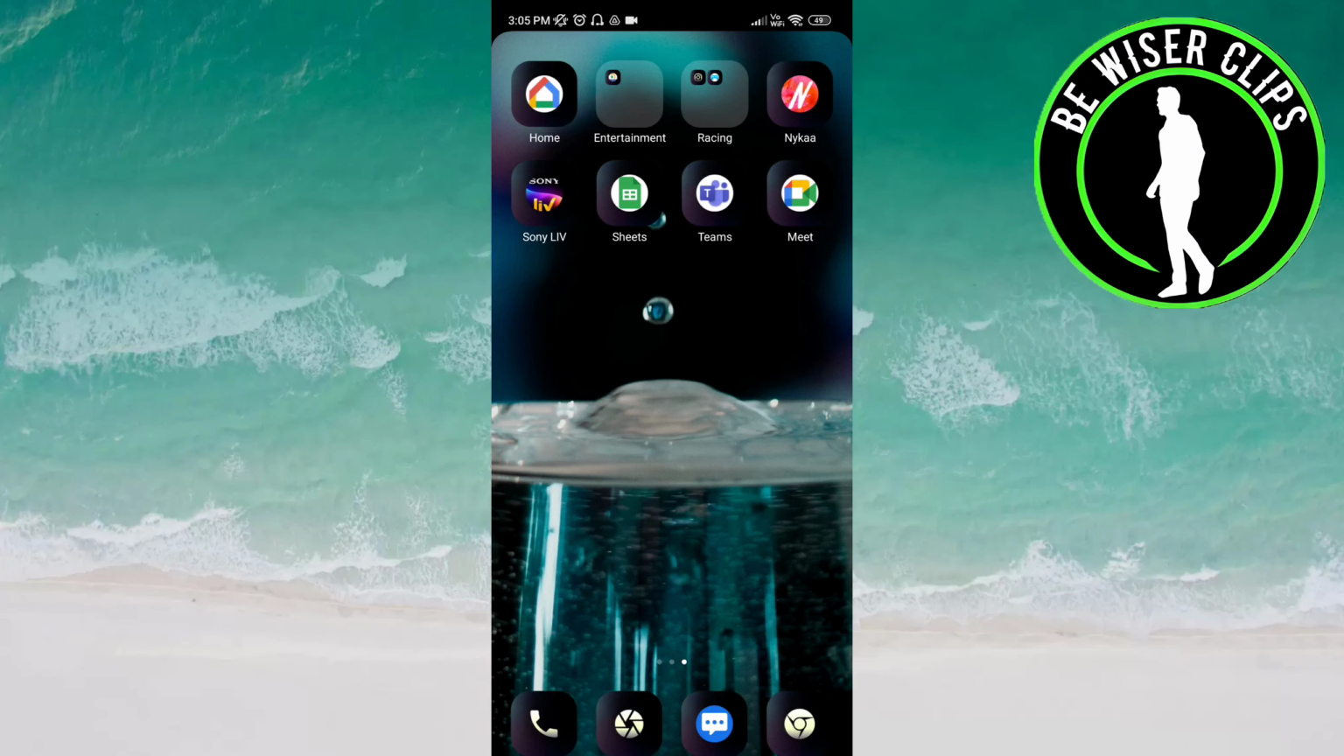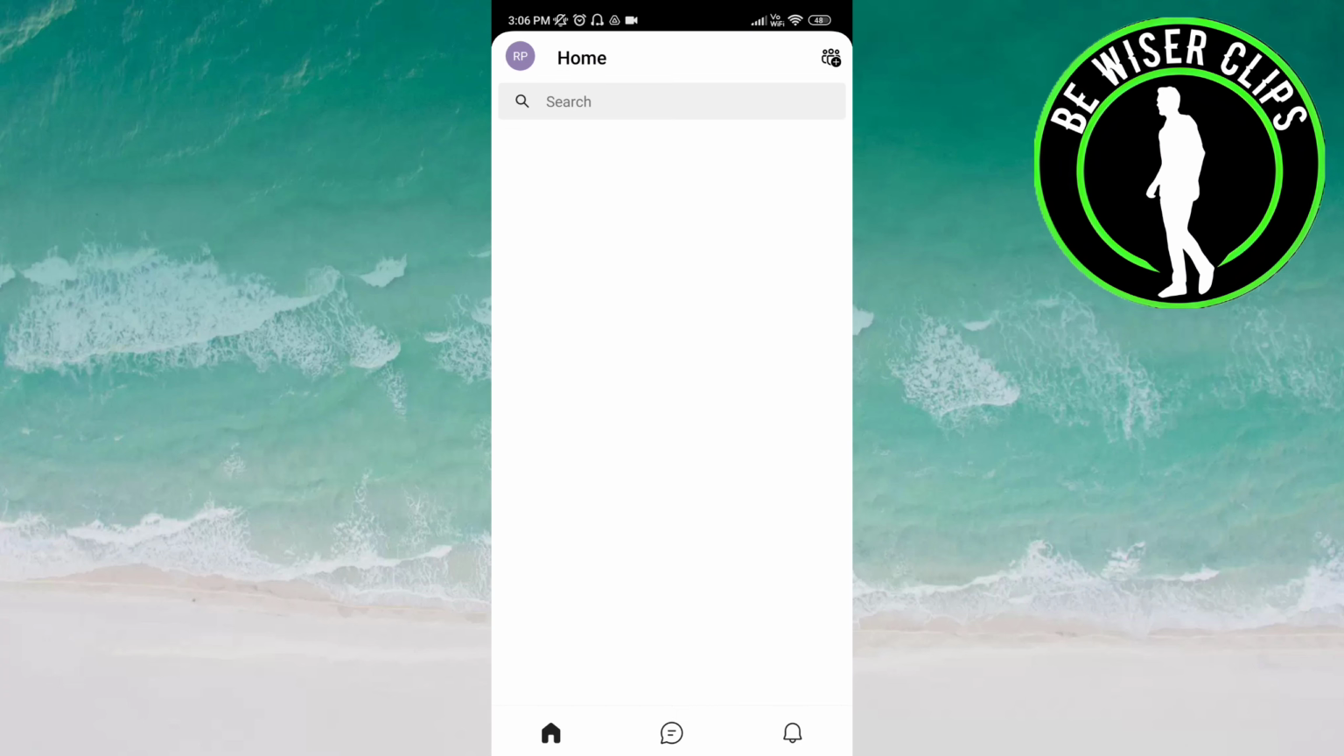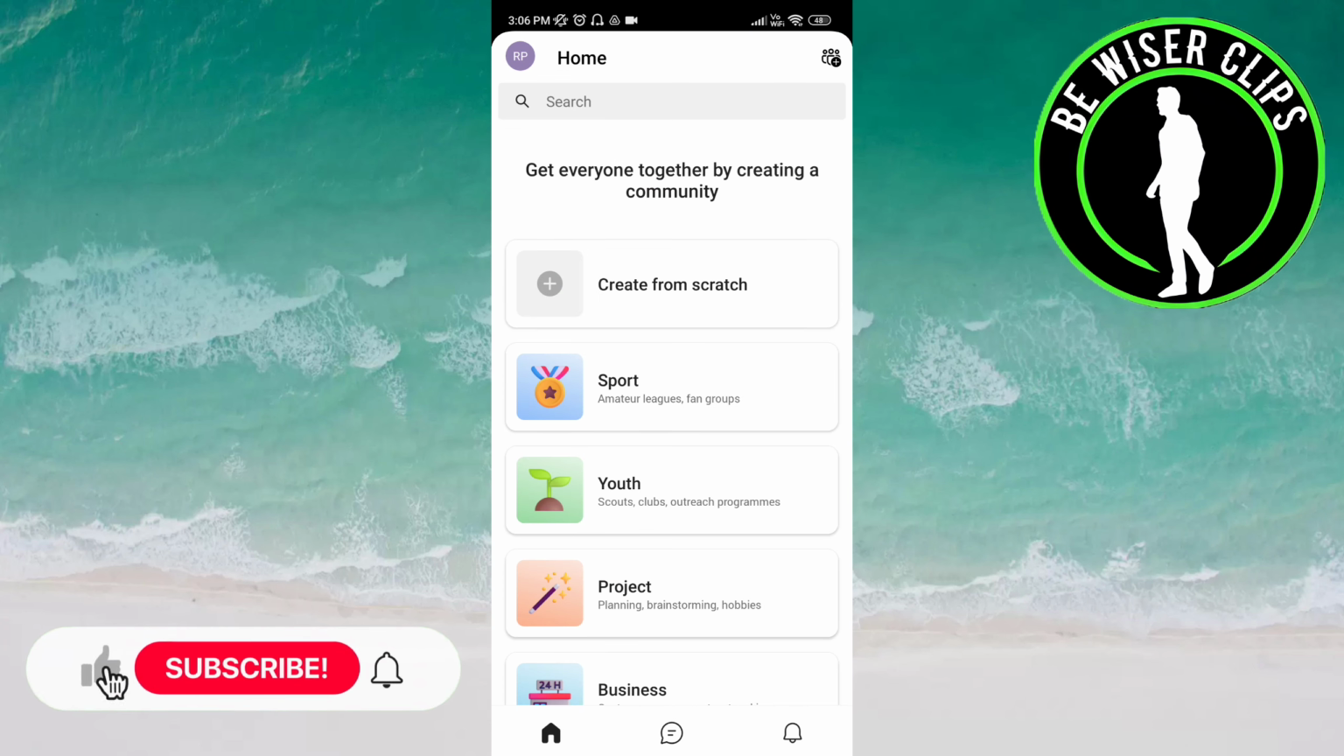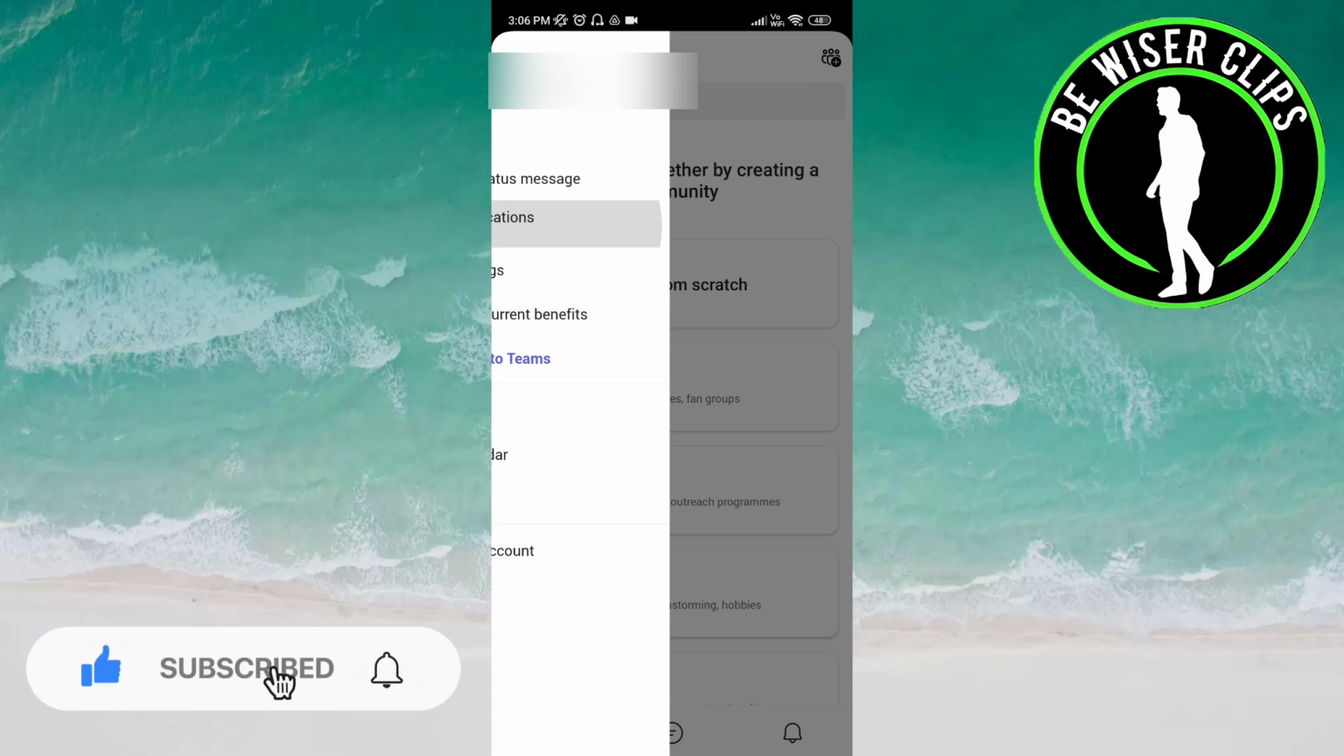In this video we will learn how can we activate media controller notifications on the Teams app. Let's get started. Open the Teams app. Click on the profile icon on top of the screen on the left side. Now you have to choose notifications here.